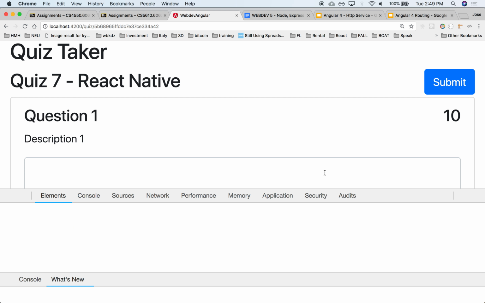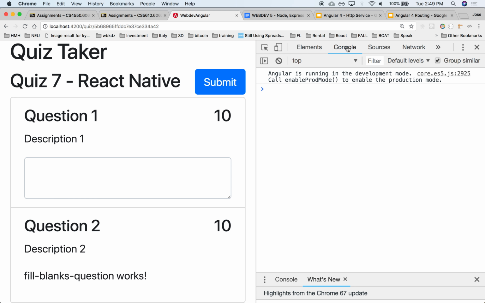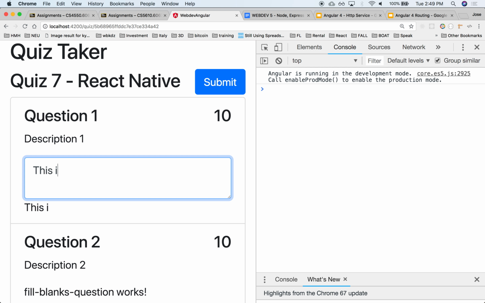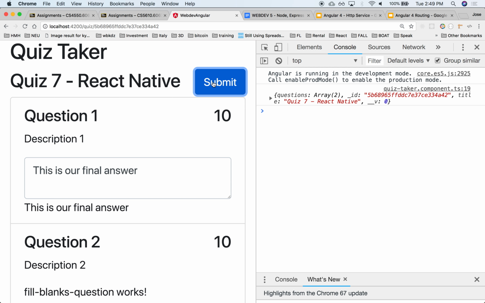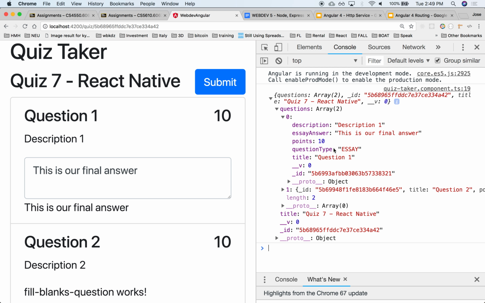Let's type an answer. Let's put this on the right-hand side and go to the console. We'll say, this is our final answer. And when we submit, notice that indeed we're passing that around, and we can see the object in here. We can peruse through each one of the questions, and we're interested in that first question that was rendered. There it is. There's my essay answer. See that?